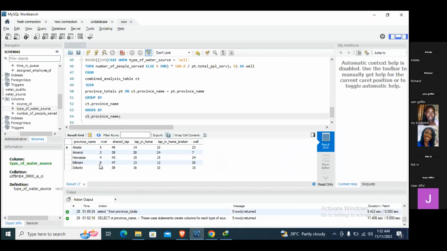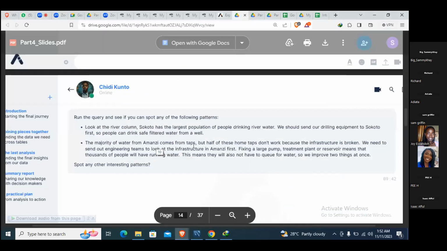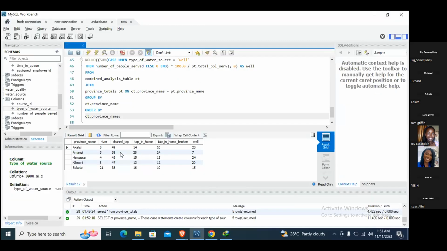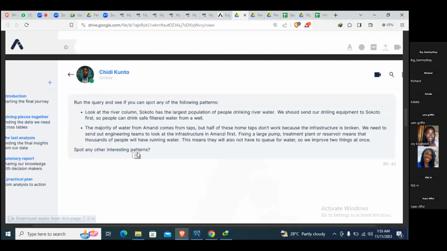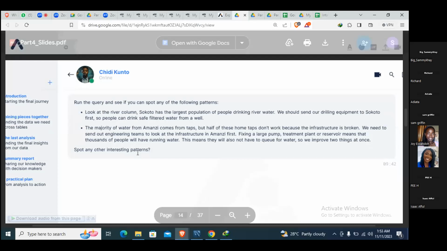So here is Sokoto. River has 21. Shared taps have 38, and then the rest. So shared taps are working, so that's cool. But aside from that, 21% of the people take water from the river. And Amanzi, it says Amanzi people's water comes from taps. Okay, Amanzi too, shared taps and tap in home. Right. And basically that's it. Fixing a large pump.